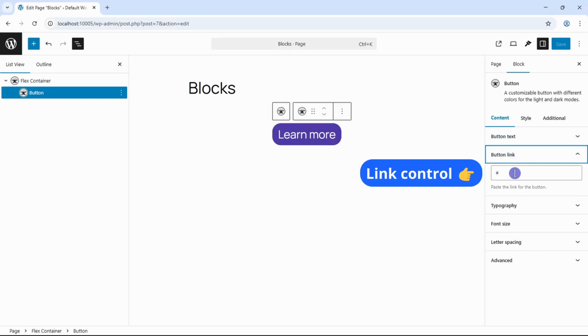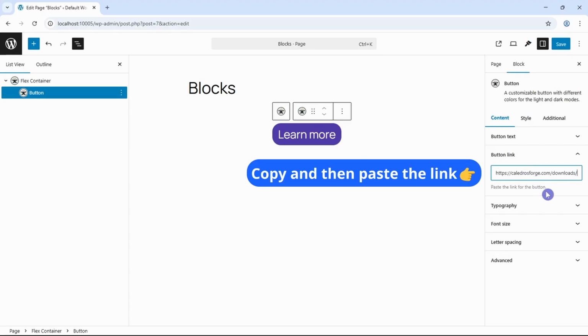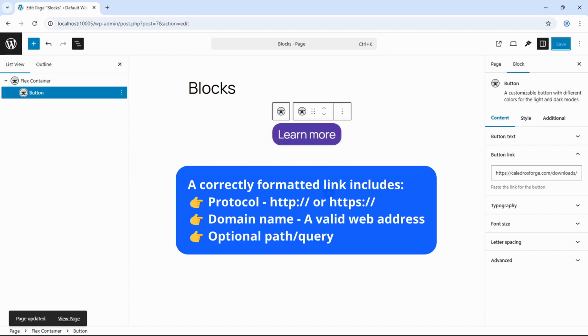Button link control. The link control allows us to add a link to the button block. It's a simple text field. We just need to copy and paste the button link directly. However, we must make sure the link is correctly formatted before saving.